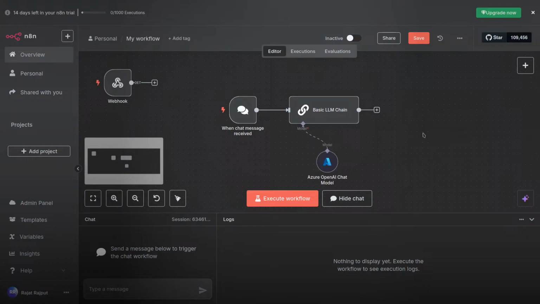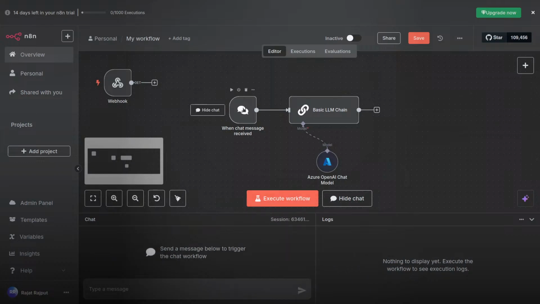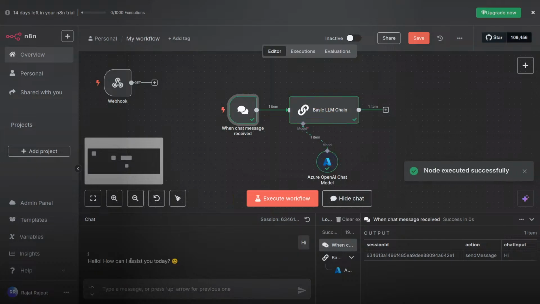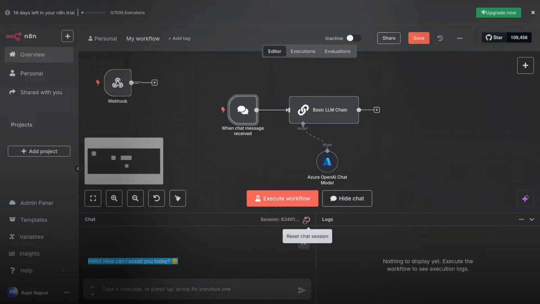So basically a workflow here is set, and now if I actually try to talk with it, this entire chat trigger is here. You will see on the bottom left of your screen, send a message below to trigger the chat workflow. So I will simply write hi. It has executed, and it has returned me hello, how can I assist you today? So I will simply clear it. Now we know that our LLM is working and it is successfully connected.